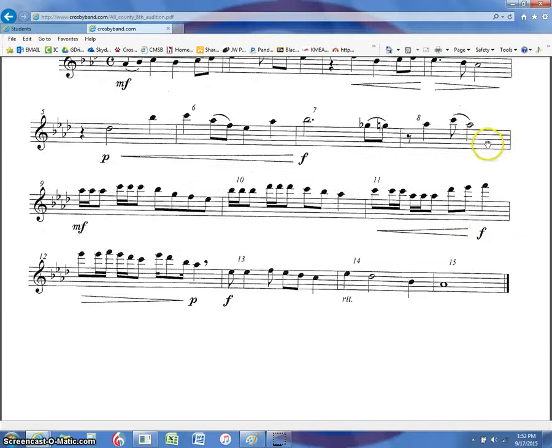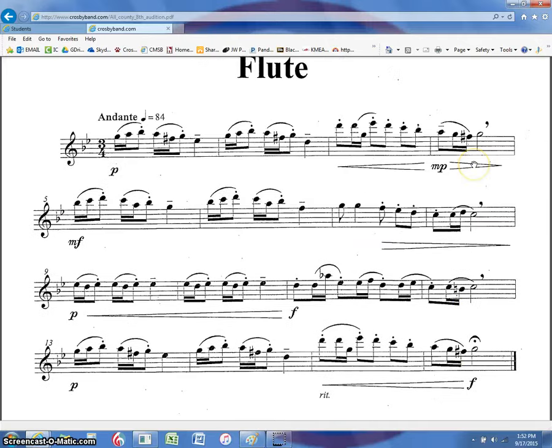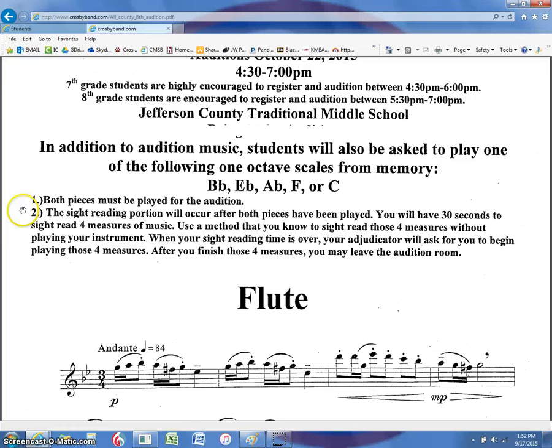But before we do that, one last thing I want to remind you of is that this is a change taking place this year. Sight reading will occur after both pieces have been played, and you're going to have 30 seconds, students, to sight read 4 measures of music. So you get 30 seconds to go over some of the strategies we use in class when we're looking at a brand new piece of music, and we do that every day. Just remember those methods that we use.